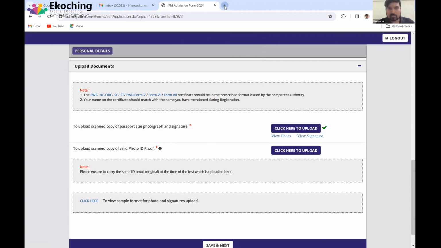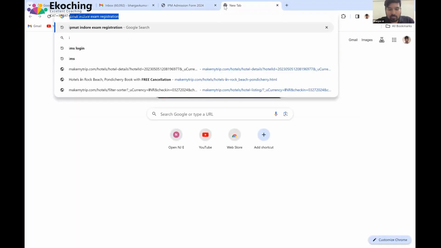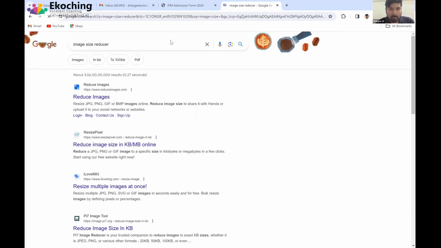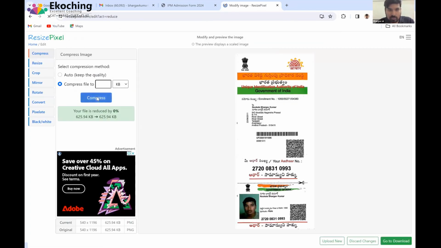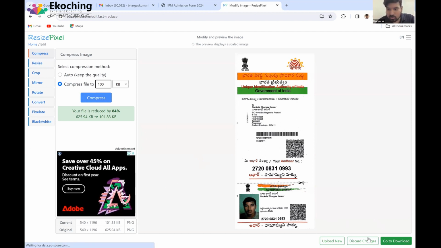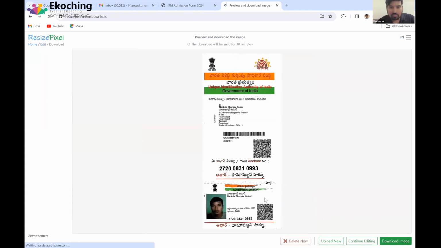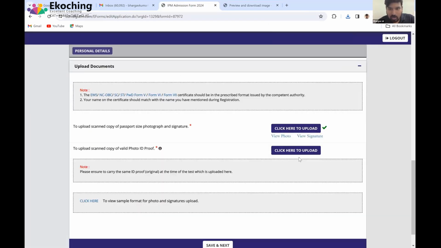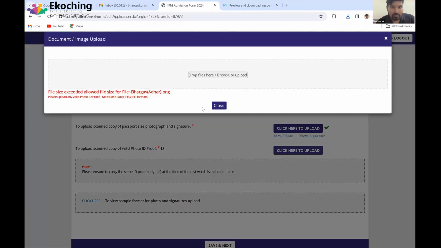Right, let's use the image size reducer. I'm trying to reduce it. Let's see how much it will reduce. So now it is reduced. Now once it is reduced, I will have to download this. I think it's downloaded. Now I'll try to upload. Let's see.